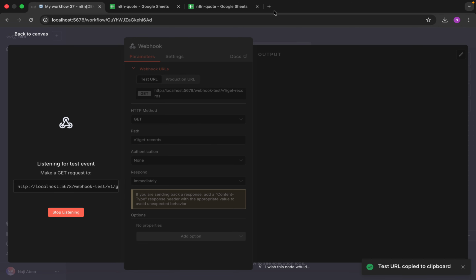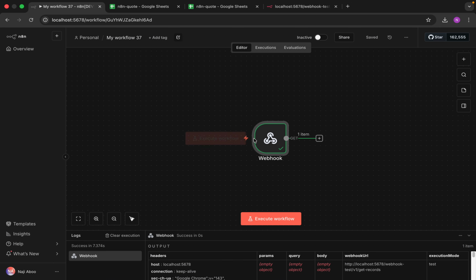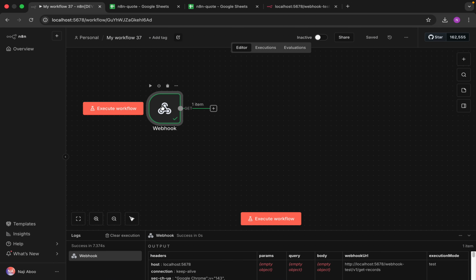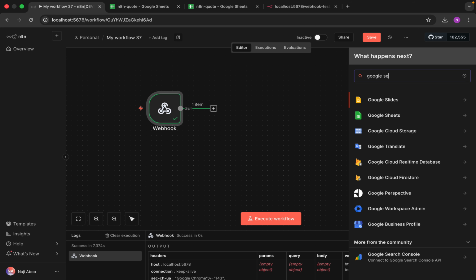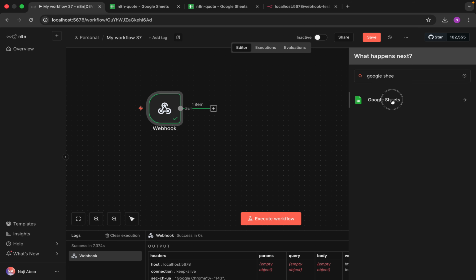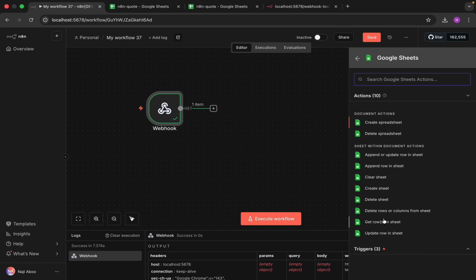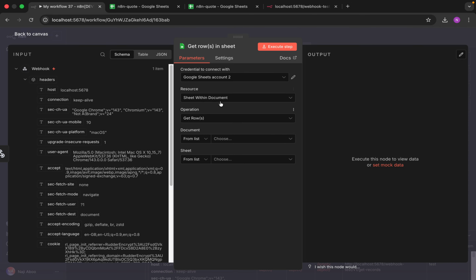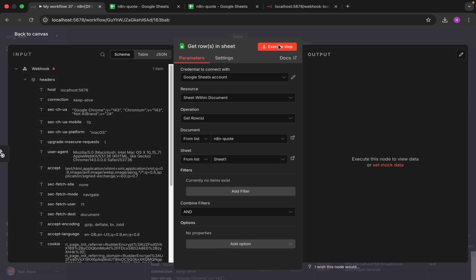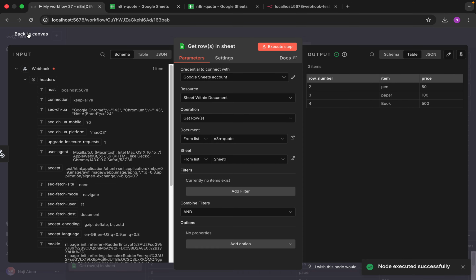Okay, I can copy this and paste it here. We can see the workflow was started. Okay, now we are good. Let me go back. So what's the next step? The next step is we need to connect to the Google Sheet. So for that I can search for the Google Sheets node, and select get rows from the sheet, then select the file name. For that I need to connect to the Google Sheets account and select the file name n8n code, and here select Sheet1. Now execute. So we have the result here.